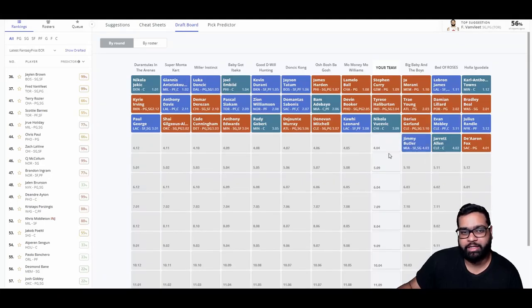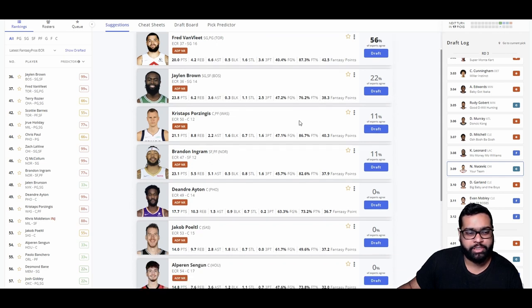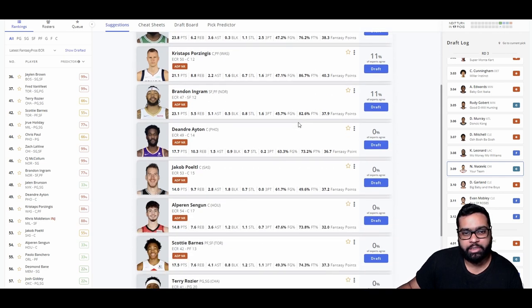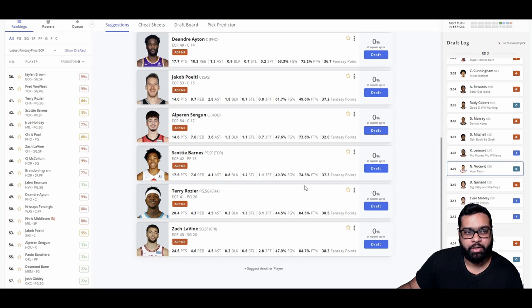There goes Garland, Mobley, Randall, Fox, Allen, and Butler. I would have been happy if any of these three fell to us. But we still have Van Fleet here, who's probably the best pickup. Jaylen Brown's solid as well. Porzingis, solid. Ingram could see a little bit ticked down with Zion back and looking crazy good. Jakob is here. Terry Rozier is here. We're going to go Van Fleet.